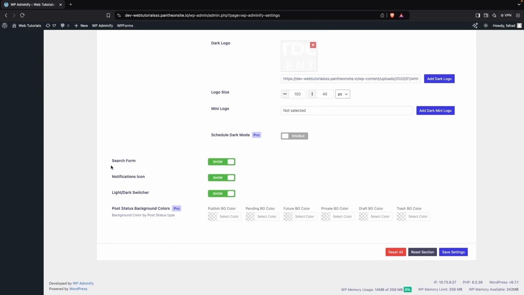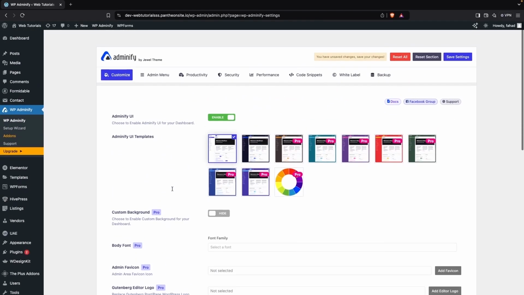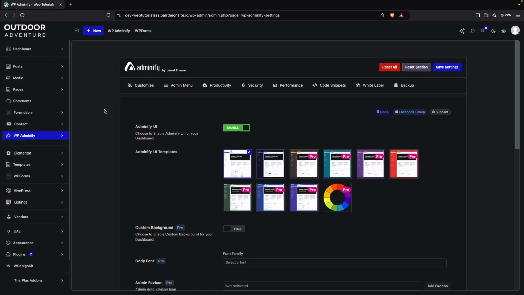After this we have the search form, the notification icon, and the light and dark switcher. In the last we have the background colors, but this is actually part of the pro version. To see the changes, we have to click on save settings first. Now I just have to refresh my page here. And now you will be able to see our custom dashboard here, in the dark mode, and it is looking really great.